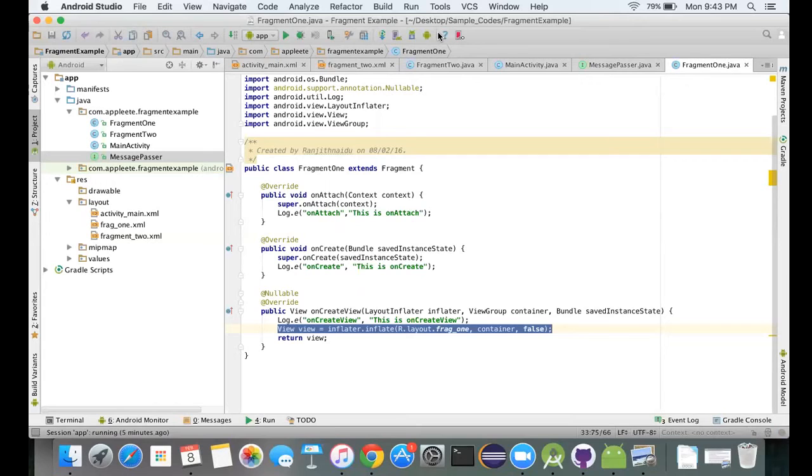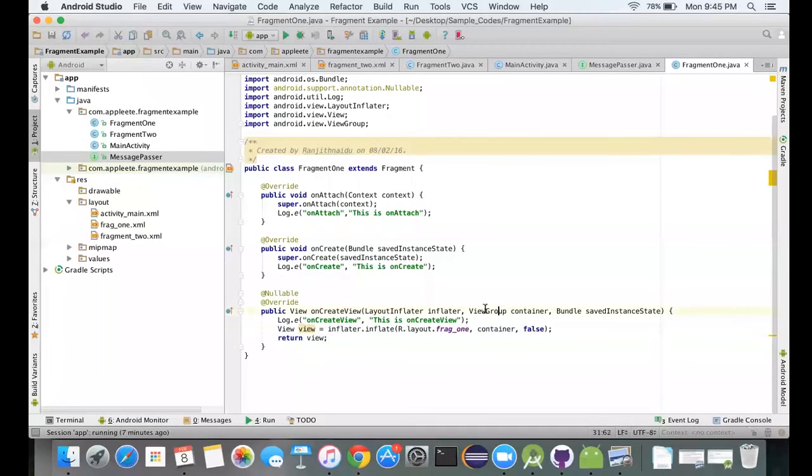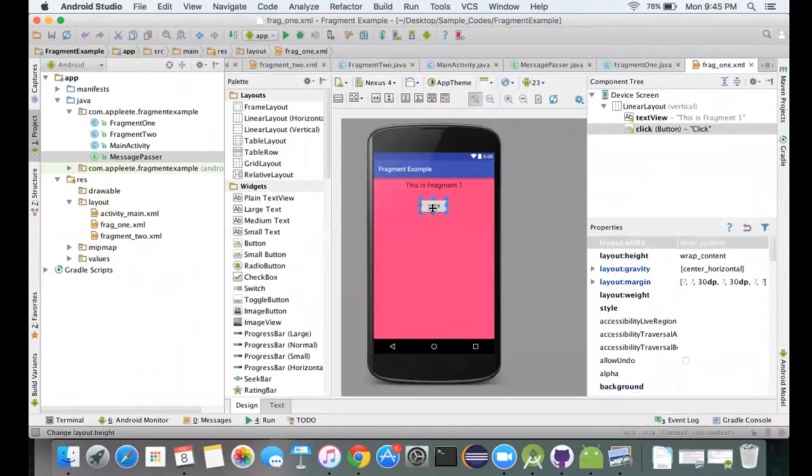Okay. So let me get back to the application. Fragment one is going to be somebody who will be sending the message. So when do we send the message? Whenever the person clicks on the button which is given by fragment one. So what is that button? Just go to fragment one. This click is that particular button.